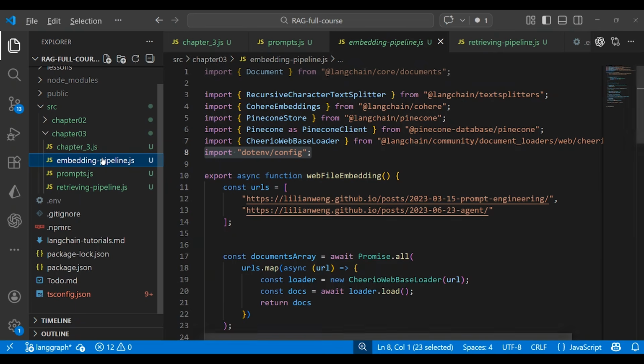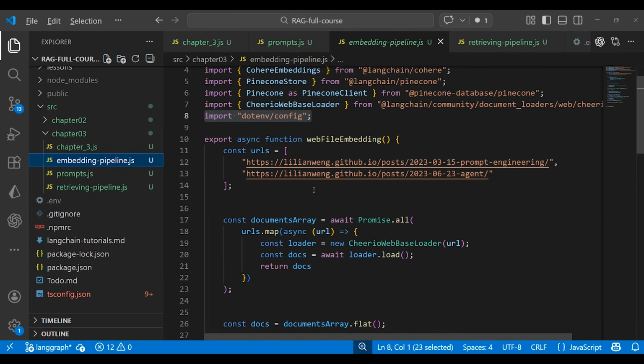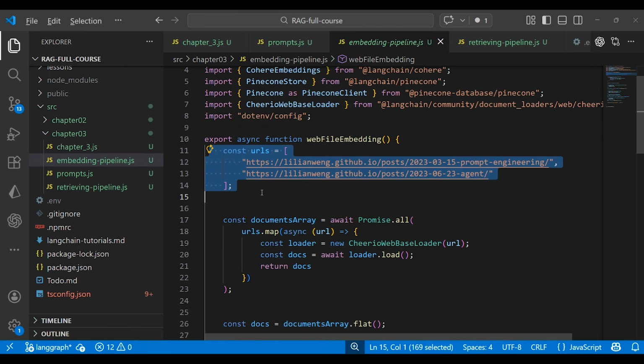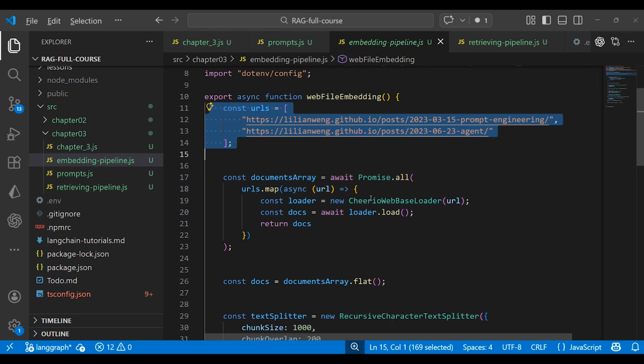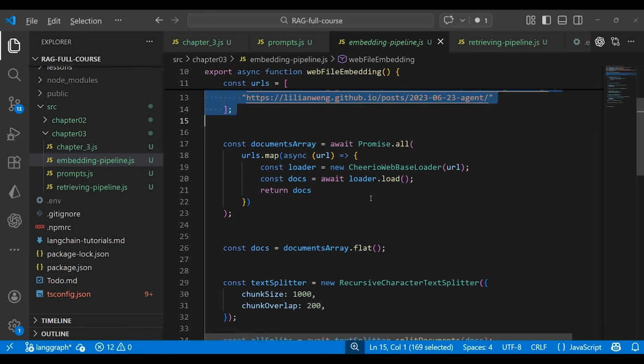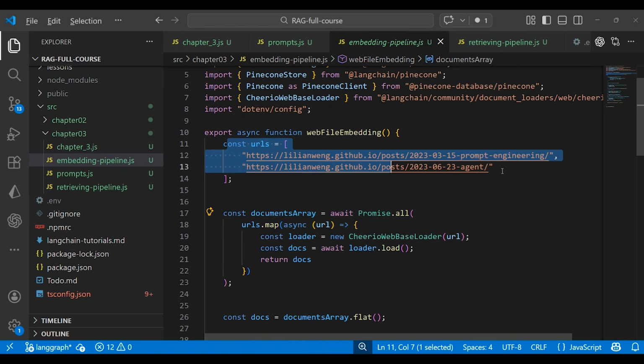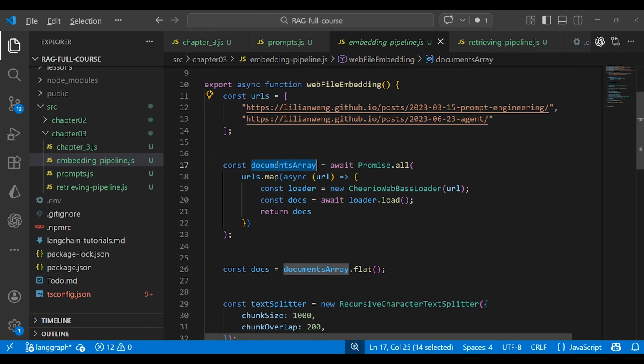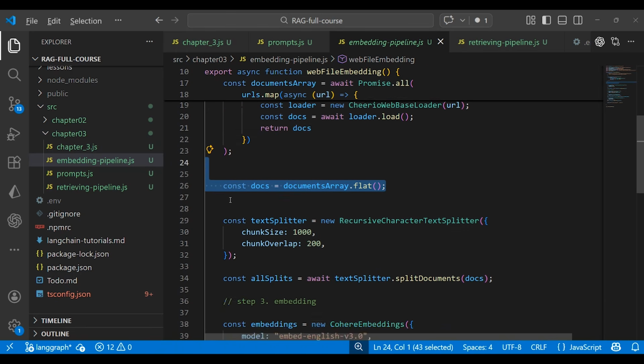Now you can see here we have a basic embedding pipeline. We take these docs here. This one talks about prompt engineering, and this one talks about LLM powered autonomous agents. I'm gonna take these two docs and embed them into the vector database. As a document loader, I'm using Cheerio in order to extract data from this URL, and then I'm gonna get an array of documents. I'm gonna flatten it.